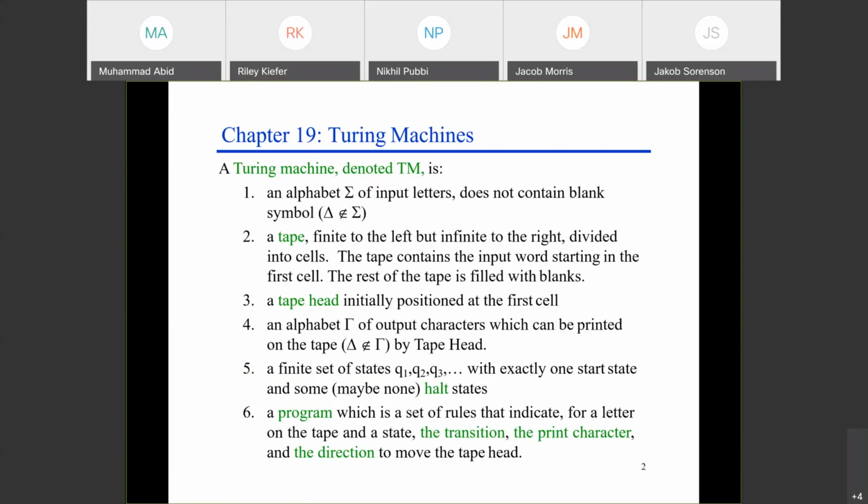You can see that if you design a mathematical model and it respects these six properties, then we can say that this is a Turing machine. What are those six properties? So Turing machine is denoted by TM. Its abbreviation is TM.